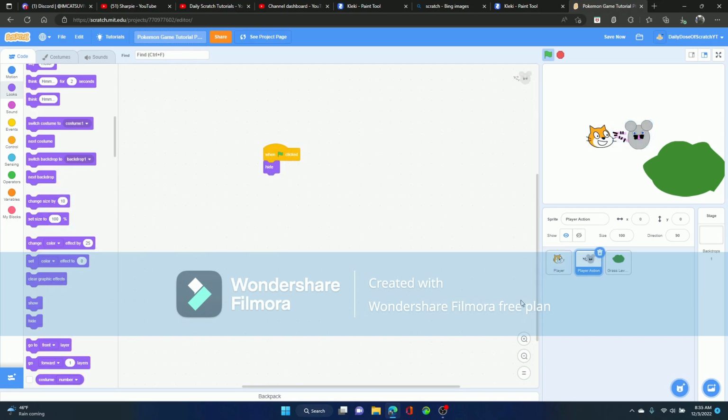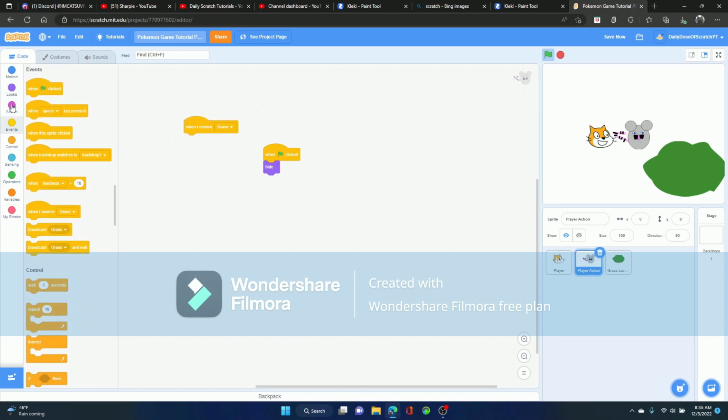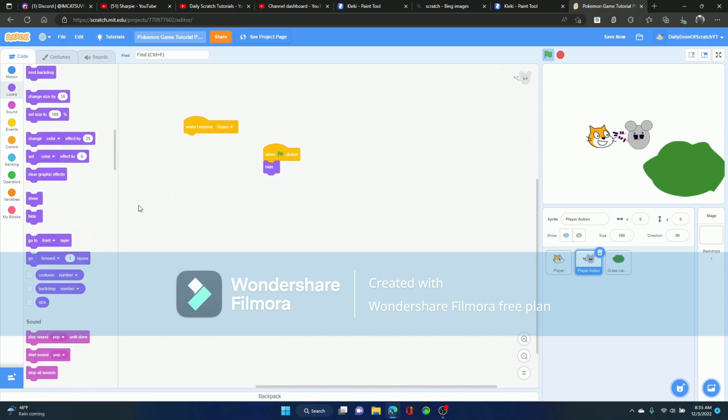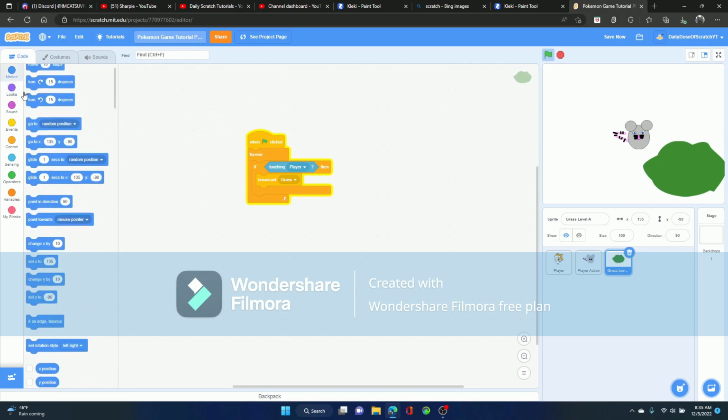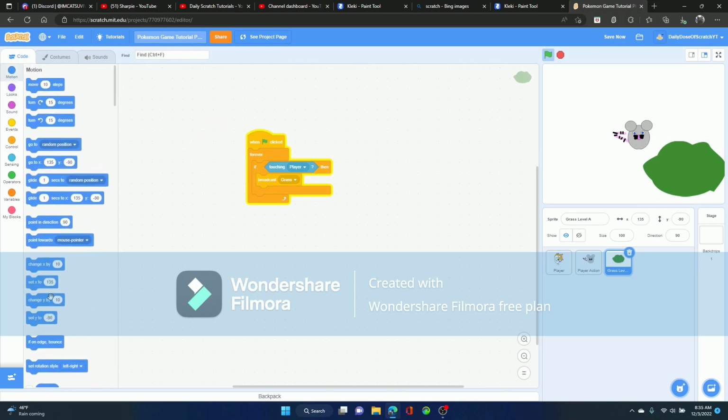Now we get to bring our little mouse into action. When I receive grass, show. So far you should have it something like this. Change it from player to player action, and you can't move. We also want it to go to the position that you have it currently.